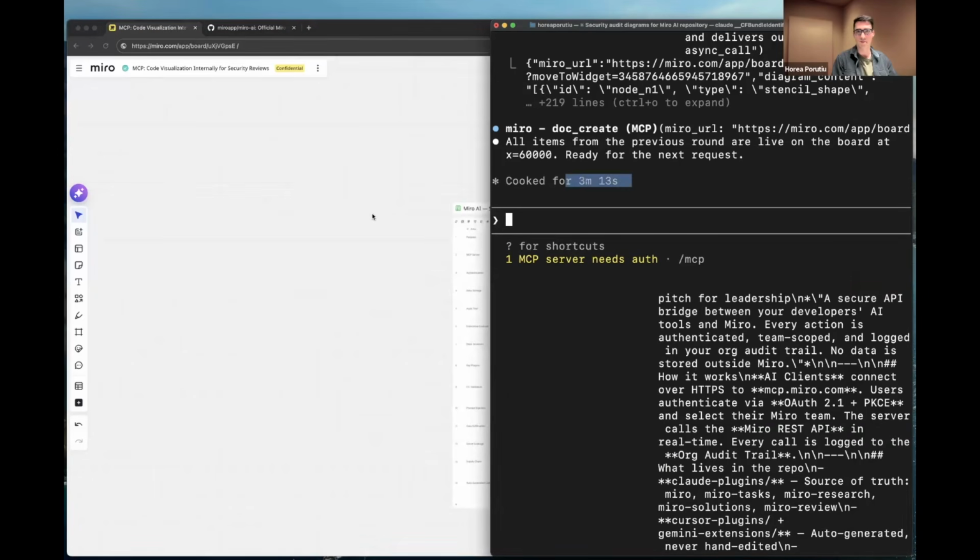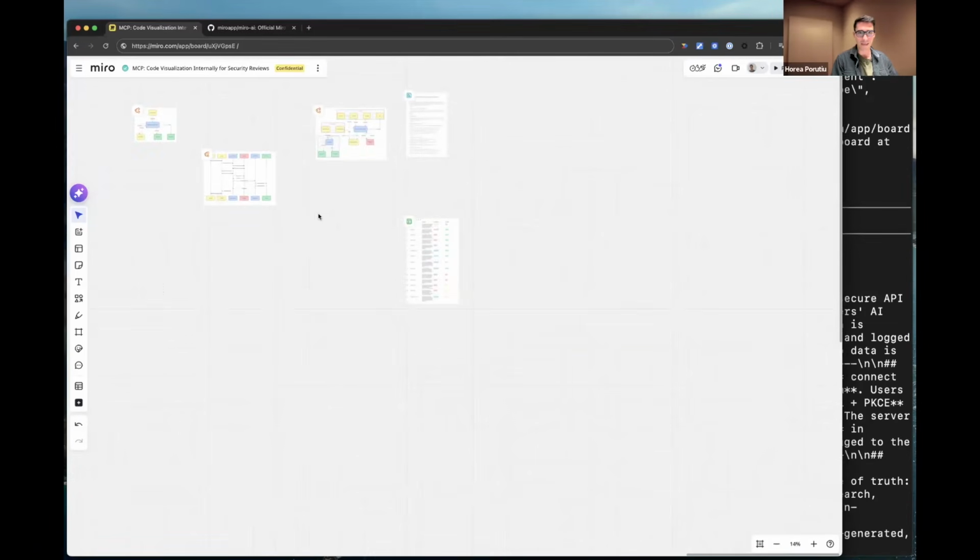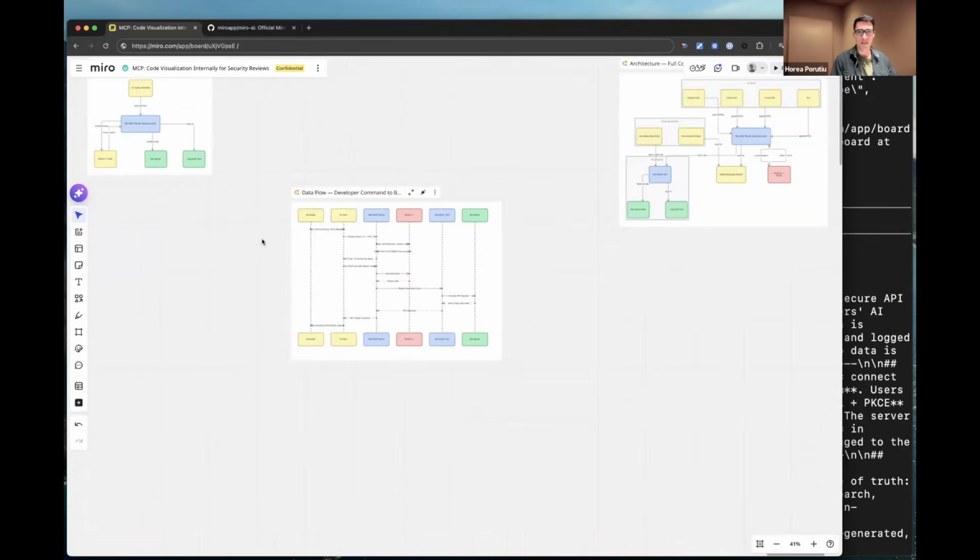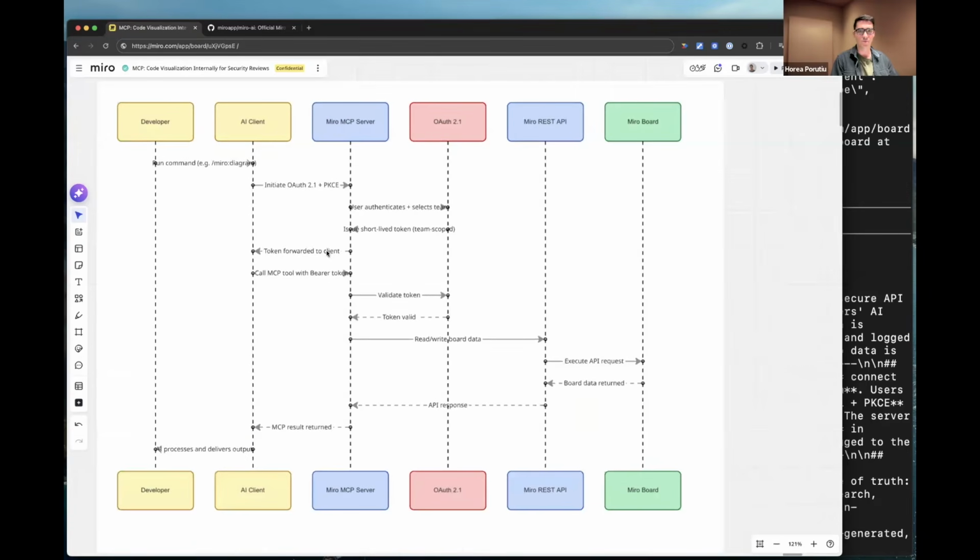So as you can see, it only took just a few minutes. You can see it took 3 minutes and 13 seconds. We added all this amazing, oh wait, we also didn't show the data flow.